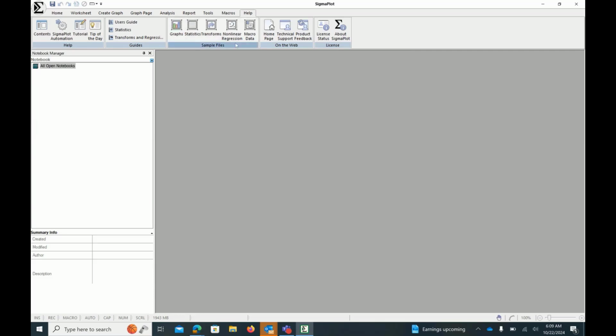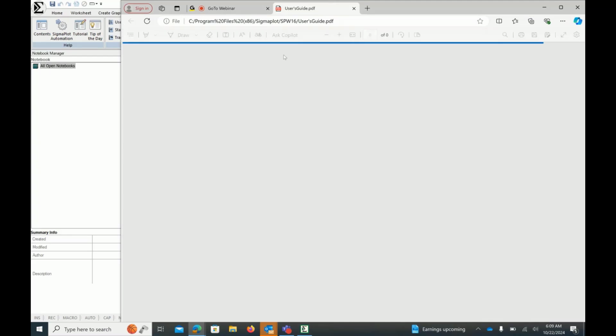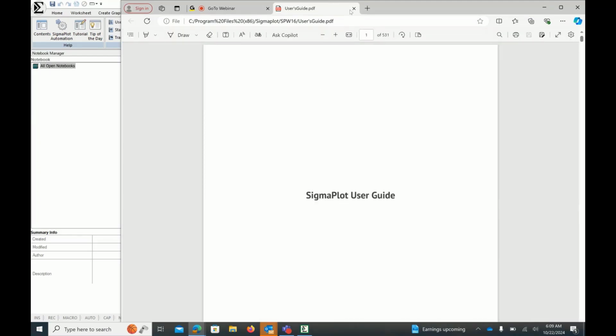In the middle, you can see the sample files. This is very important also. For all types of graphs which you produce, most of the graphs are given with the graph and data. And then there's a statistical sample file. That's what we are given. We'll go into that: transforms, nonlinear regression, macro data. And on the left side, for the guides, you have a user guide, statistics, transform, and regression guide. If you click on it, it will open up the PDF guide for SigmaPlot. I'm going to close it right now.